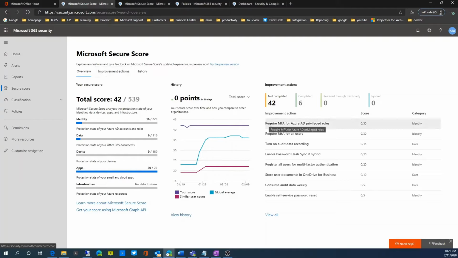I can see history, improvement actions. If I turned on MFA, obviously I get a score of 50 out of 50 for that. If I turn on MFA for all users, I get 0 out of 30. So it's basically giving me a score for each one of these particular improvement actions, and it's telling me things I can turn on to improve my score in the security and compliance area.